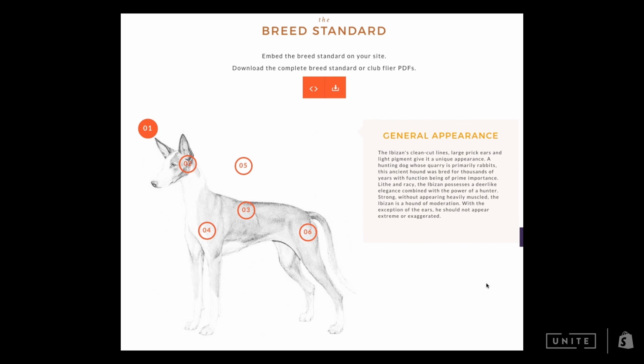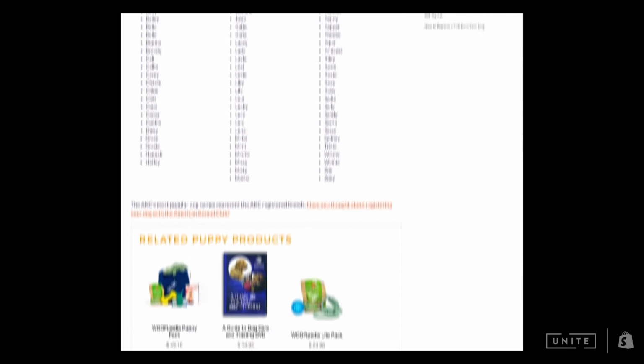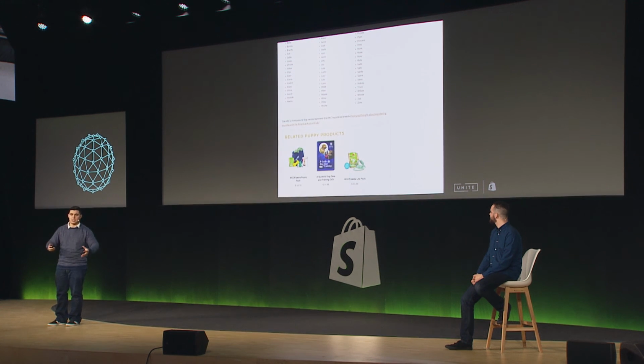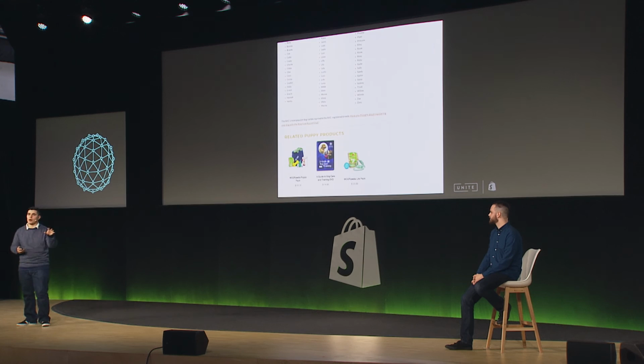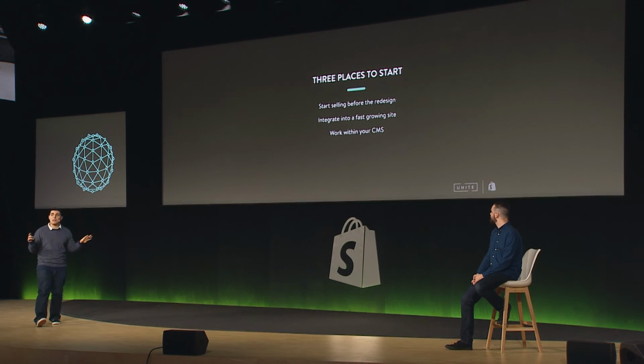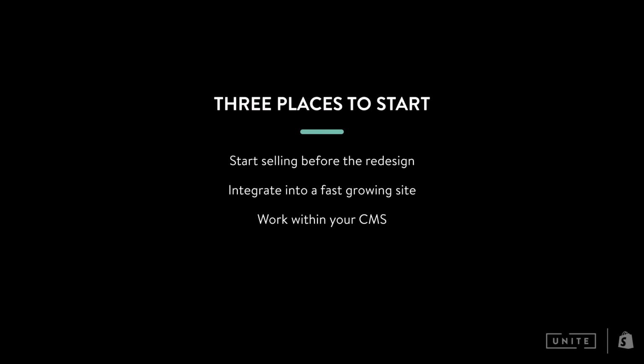So what they did is, in all their blog posts, they use this component where they can actually sell products. So if you have a client that has a lot of rich content, that has a CMS that has many other purposes, you can really use Shopify in the size and the shape of e-commerce that you need. So again, three people who you might have on your client list or on your lead list, or someone that you're looking to get started with, that you can get on board with the Buy Button SDK today. People that are starting a redesign, people that are integrating into a fast-growing site, and thirdly, when you need to integrate it into an existing CMS.